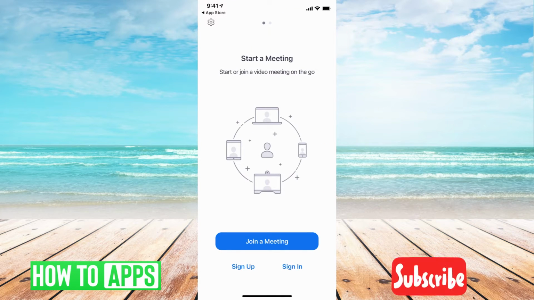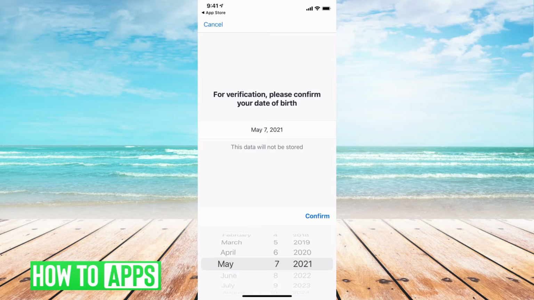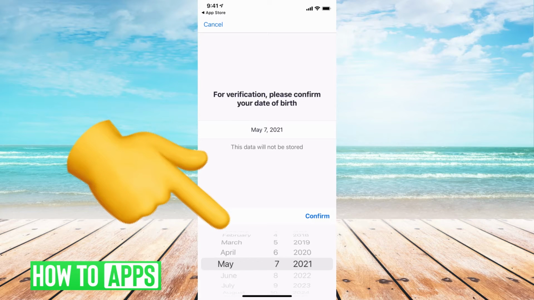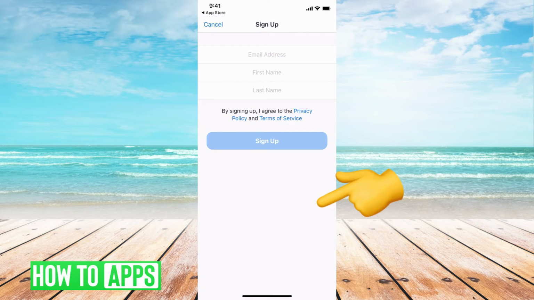The first thing you want to do is hit sign up, which is the bottom left-hand corner. Hit sign up. Then it's going to ask for your birthday, so go ahead and put that in now. Hit confirm. Then it's going to ask you for your email, your first and your last name.